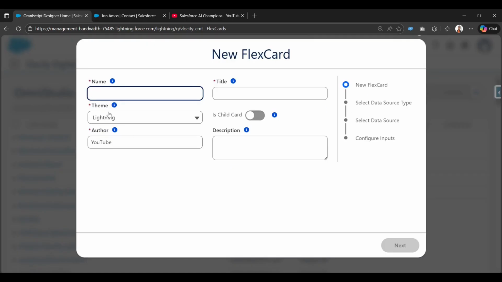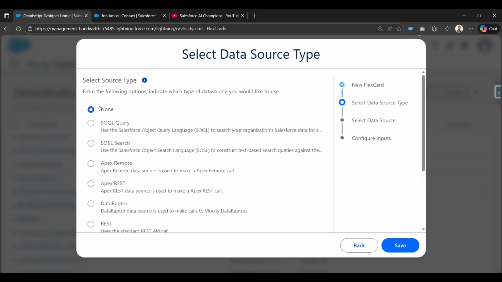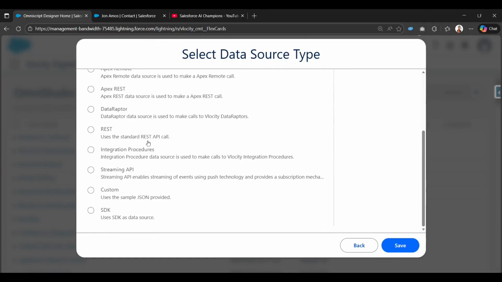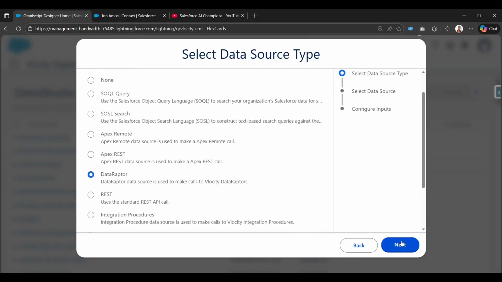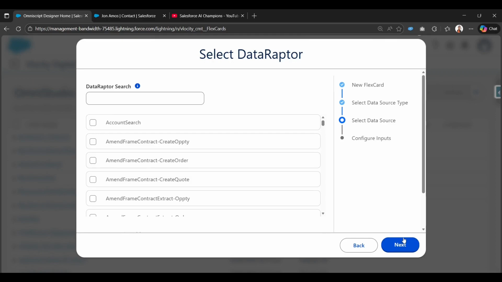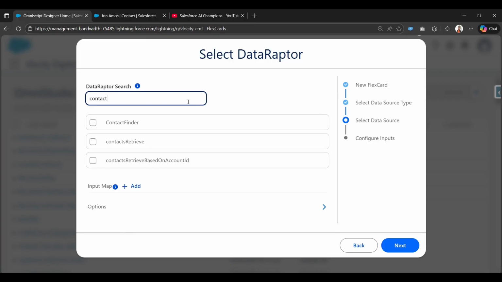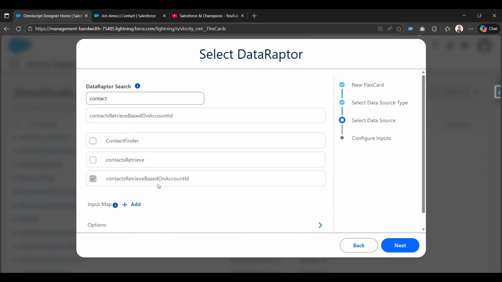and I'll just click on new, and I'll be providing the FlexCard name as OmniScript action FlexCard demo, and we are good to go on clicking. So select resource type. I'll be using an existing DataRaptor that basically fetches different contact records based on an account ID, and if I search for the contact records, contact retrieve based on the account ID.